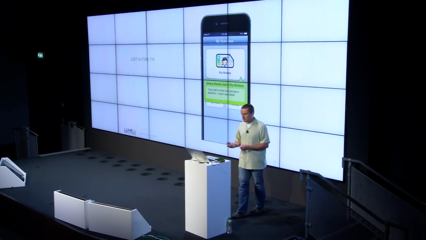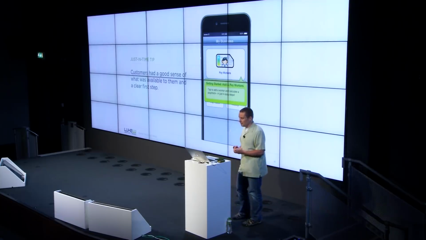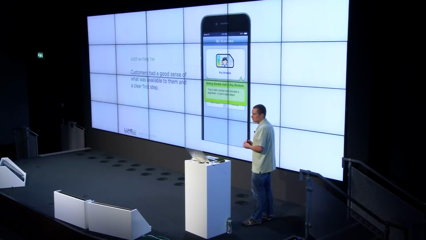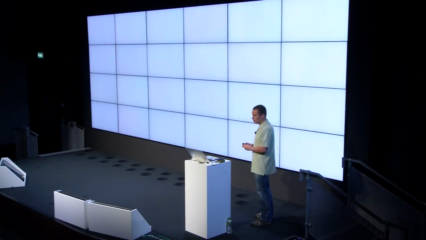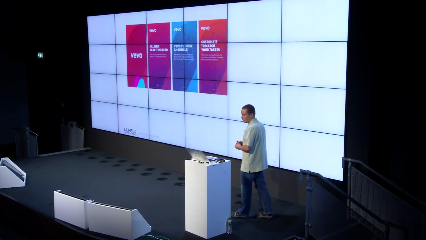And when they did this, people coming to the app now all of a sudden felt like they had a pretty good sense of what they should do. They had a sense of what was available, and they had a clear first step. And so there was no intro tour needed, none of these kinds of things, because they matched the first-time experience to the purpose and the process of getting value out of the app. Let's look at a couple more examples to see what we can take away from this.